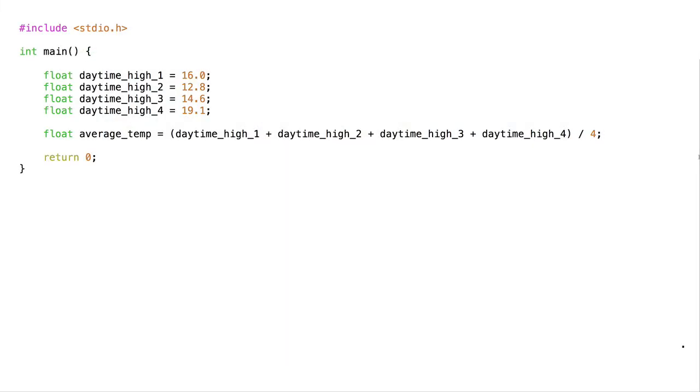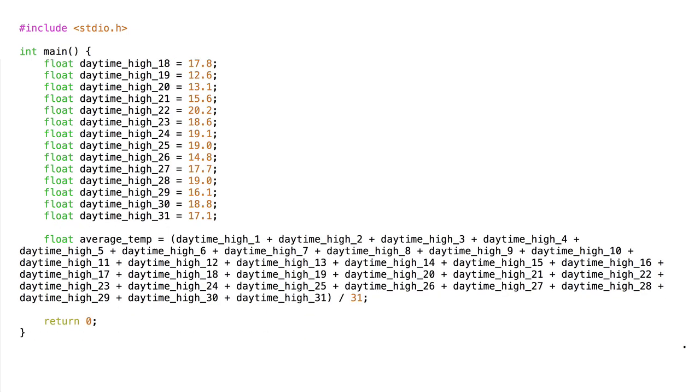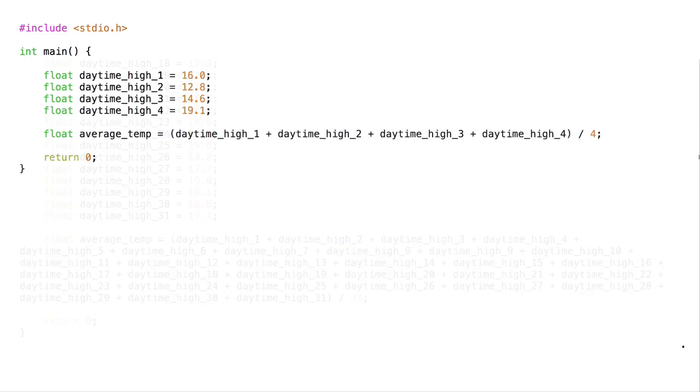Consider this program that takes the daily high temperatures over 4 days and calculates the average. Our program uses one floating point variable for each day's temperature. This is manageable because we only have 4 days worth of data. But it would become very cumbersome if we were calculating the average temperature over a month or even a year. Imagine declaring 365 individual variables. Instead, most programming languages have a data type that can hold multiple values that share the same name.